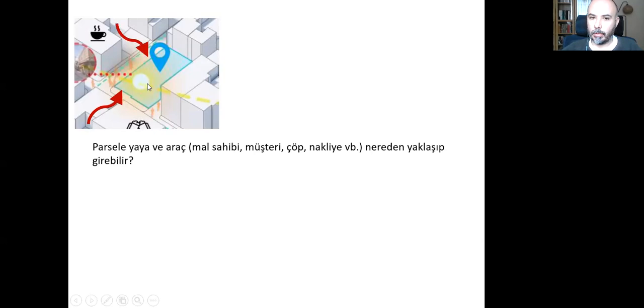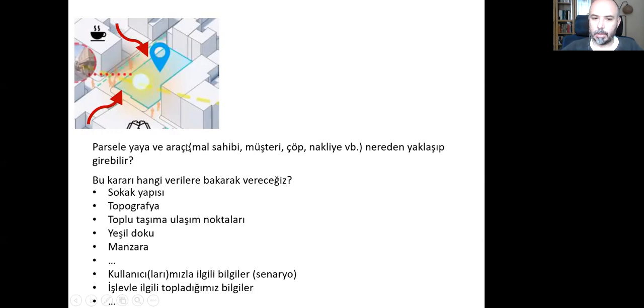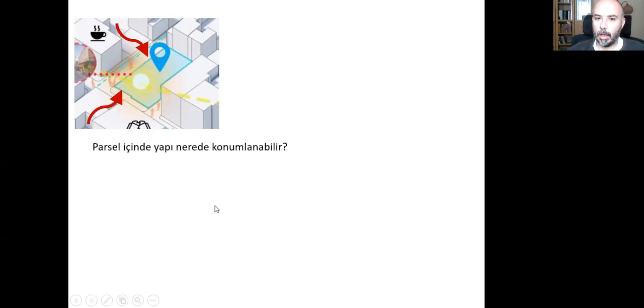And we can draw these directions, and we can come up with good decisions by looking at the street properties, street width, the topography, the transportation network, greenery, views, and viewing angles. Also, by looking at our scenario, the properties of our user, and the examples that we found about the function.